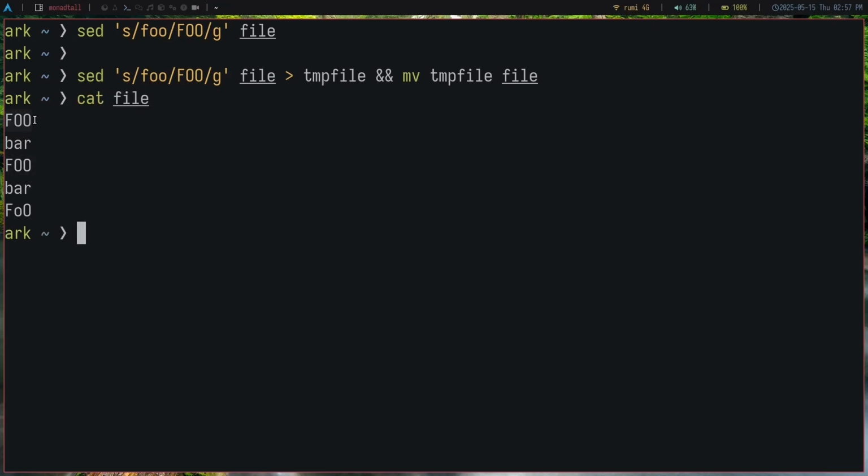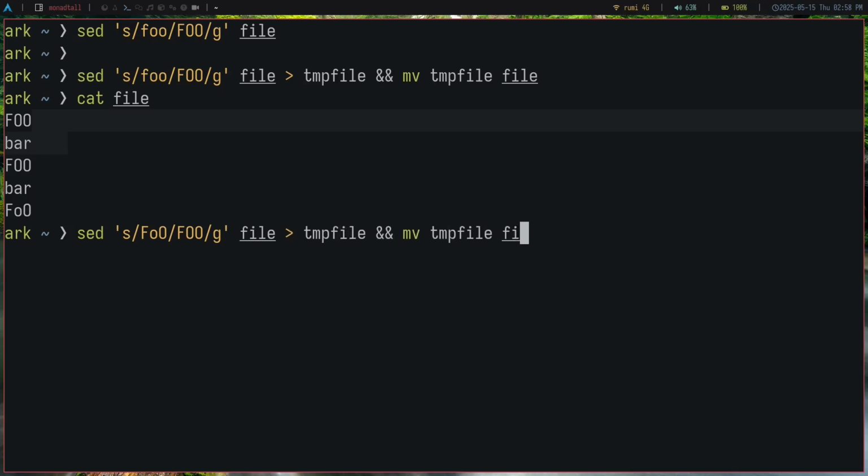And right now if I just execute this command and I get file, you can see that I have my changes applied here. So I have my foo set to capitalized, and let's do that one more time with this foo right here. So I'm going to replace that with your regular foo with the g flag, and then I'm going to do file, and I'm going to redirect that to temp file and move temp file to file. Now if I get file, you can see that all of the words that contain foo are replaced with foo with capitalization.